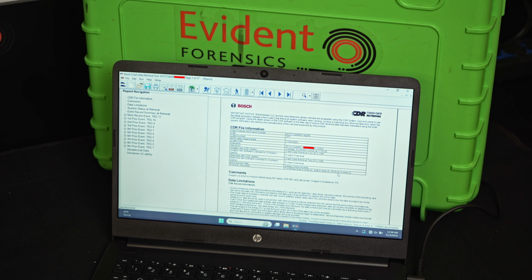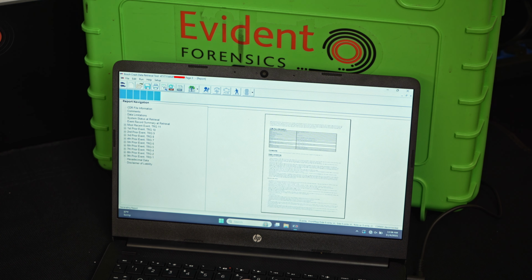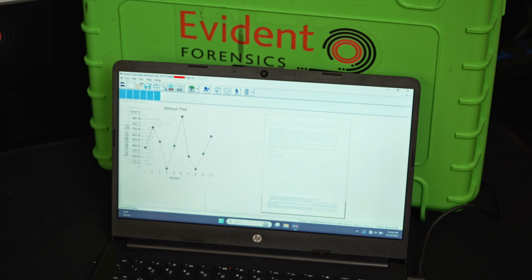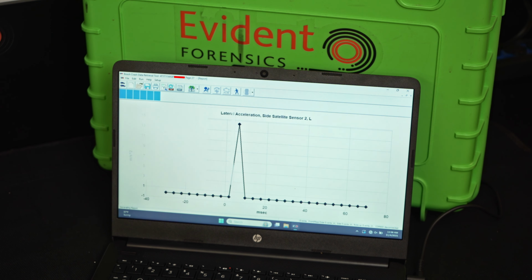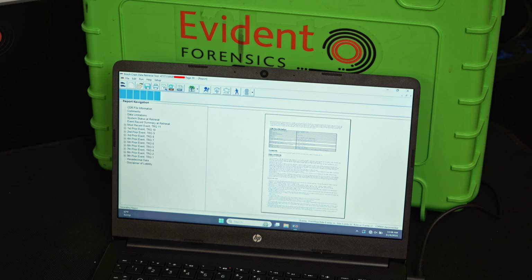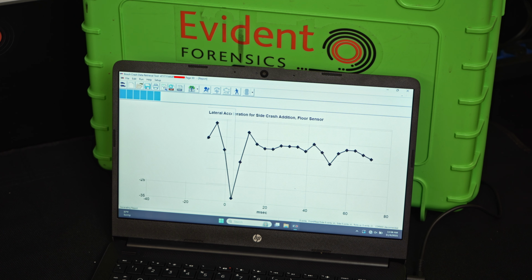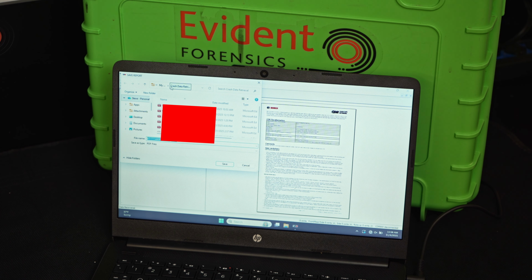So we have data. In future videos, I'm going to show you this data and we're going to go through it. But for today, the most important part of the process is to make sure we successfully got EDR data out of our module. So we can go ahead now and save this as a PDF. I always like to save it as a PDF to make it easier to review and to share later on as needed. It's going to take a minute to go ahead and do that.